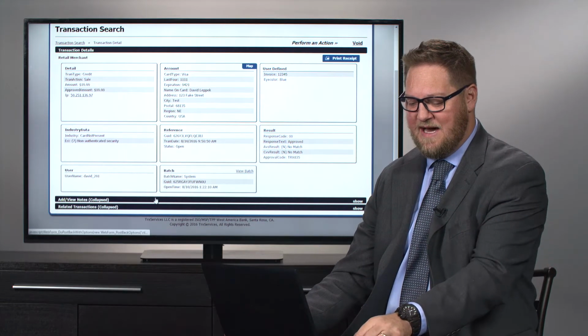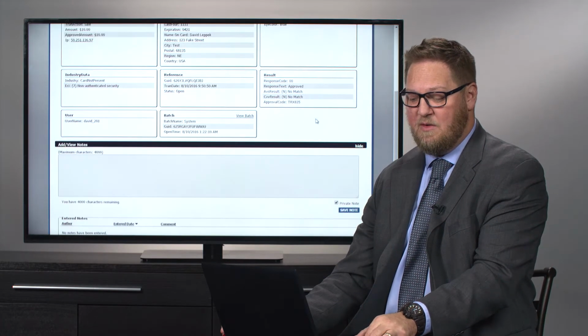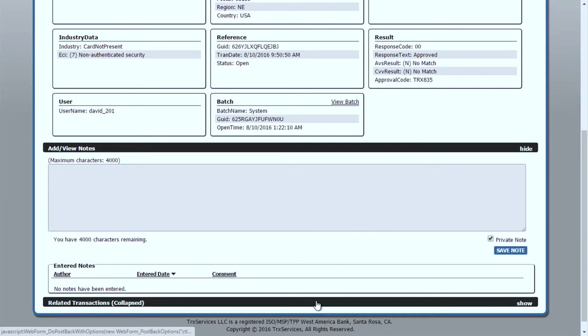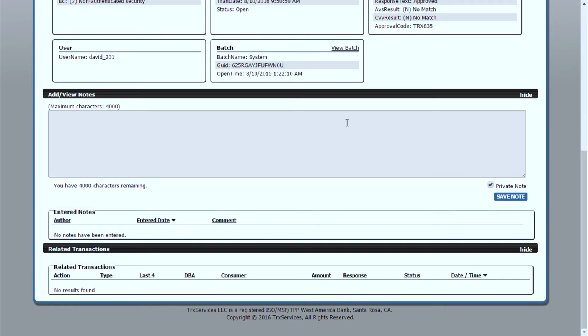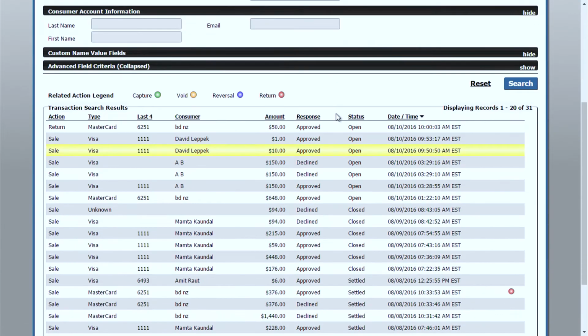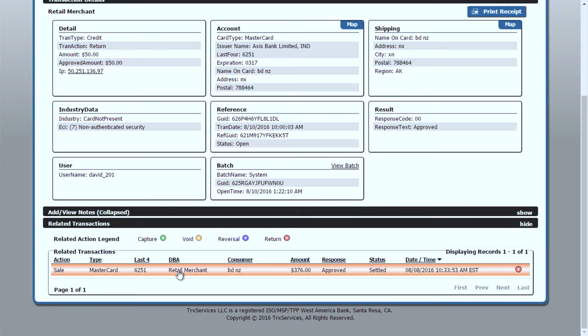And then finally, you'll notice at the bottom, there are two more collapsed links, one of which is to add or view notes. We allow our merchants to add a note to any transaction. So if there's any information that you want to make sure that you've captured, maybe you've had a research or you've had a customer call about a transaction, you can add those notes here. And then related transactions. I'll show you an example of a related transaction. If I go back to the transaction where we did the void, the return, in this return, if I click on related transaction, it shows me the original sale that we processed.